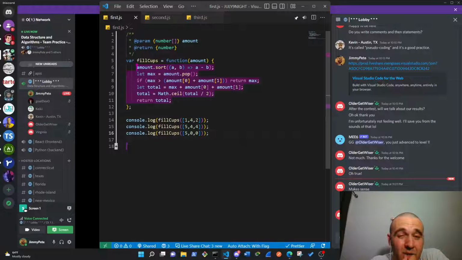Honestly, I don't know exactly how to explain this, but I knew this. If we have a max and the other two numbers are not greater than the max, we're always going to be returning the max. Since the max was 4, but the other two numbers added up were 3, we're returning the max. Same thing here. The max is 5, the other ones are 0, we're returning the max. That one threw me off too. It was an interesting one.